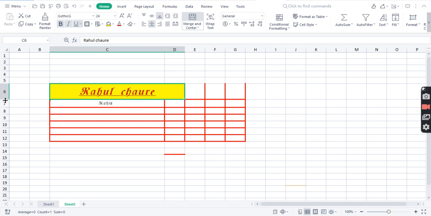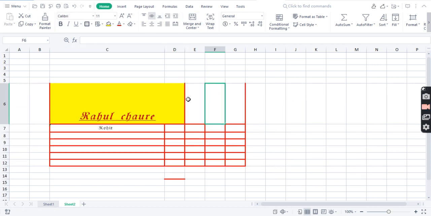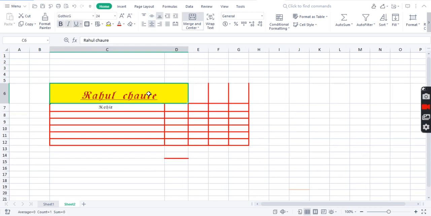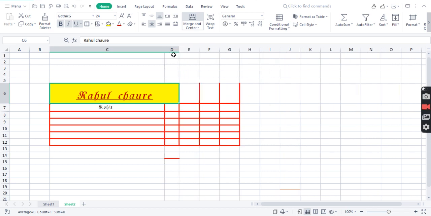Here you can see only Rahul Chaudhary is there, and now Rohit Chaudhary is not there. Like this, I have only merged the cells, not the content. Guys, properly understand what I am saying. Just click on undo.